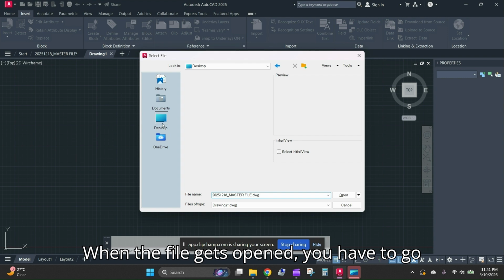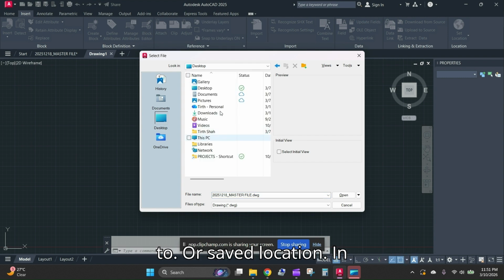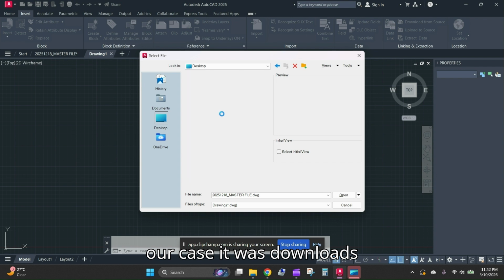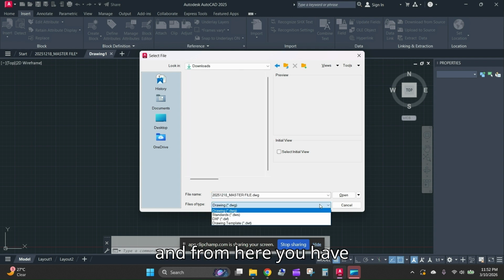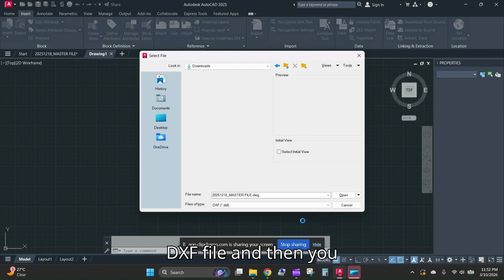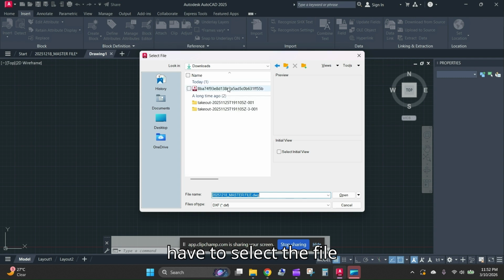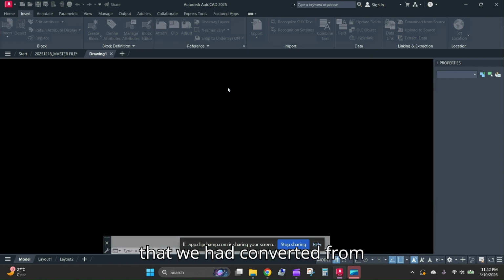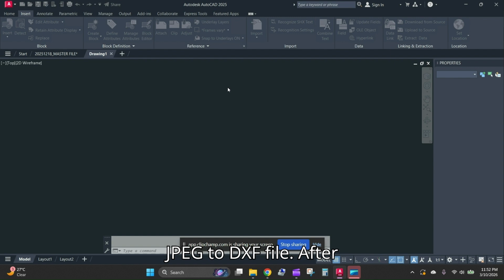When the file gets opened, you have to go to your saved location. In our case, it was downloads, and from here you have to change your file type to DXF file, and then select the file that we had converted from JPEG to DXF file. After selecting the DXF file, you have to wait for a moment to let AutoCAD open it.